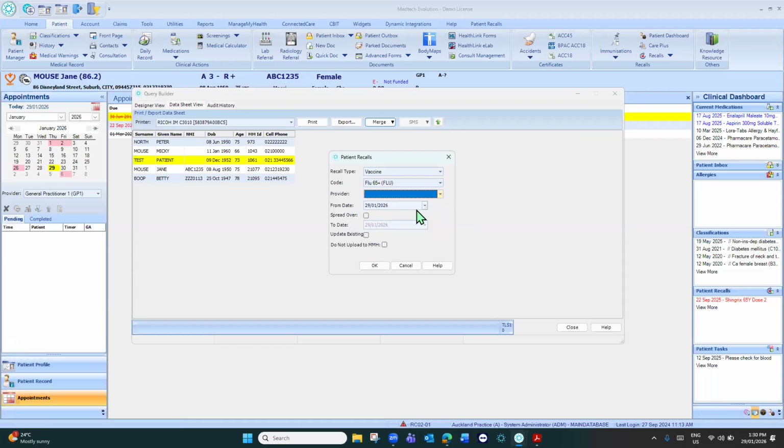You can spread the recalls over the different dates. For example, the flu recall, you want to spread it over from 1st of March to 31st of March. You can just put the date here so that all the recalls are not falling on the same date. 31st March, and I'm going to click OK here. I just put my nurse here and click OK. So patient's recall is updated, yeah?